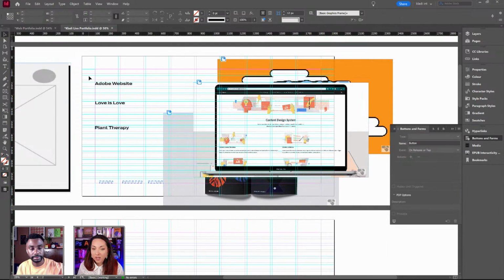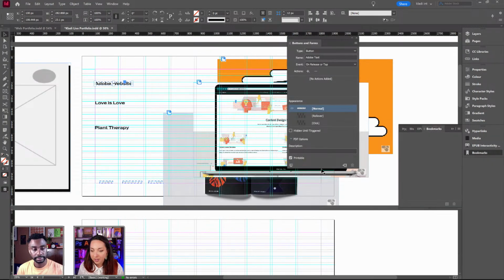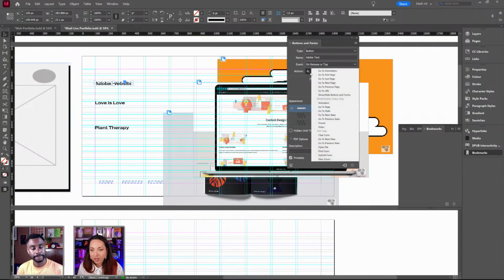Okay, now once we have 3 text buttons and 3 image buttons, all we have to do is connect each text with the respective image. So the Adobe website will now be connected with the Adobe website image. How do we do that? We add an action, and that's why we first have to transform everything into a button. The action is to show or hide another button or forms. Now, ignore the forms, just look at the button side of it because that's what we're dealing with.